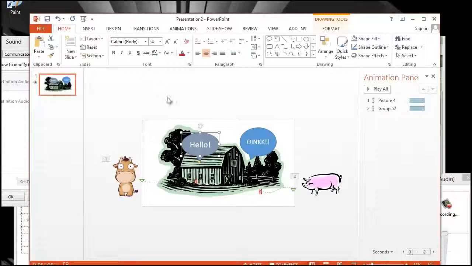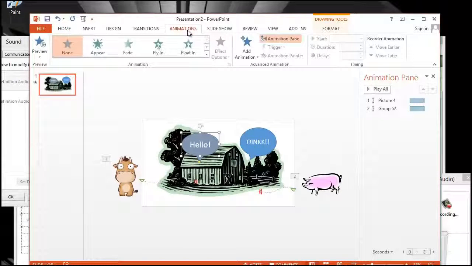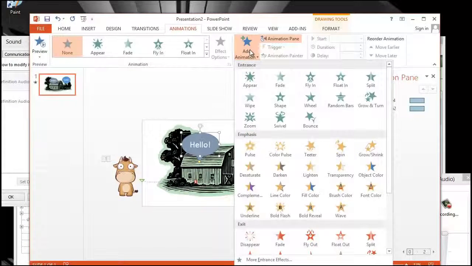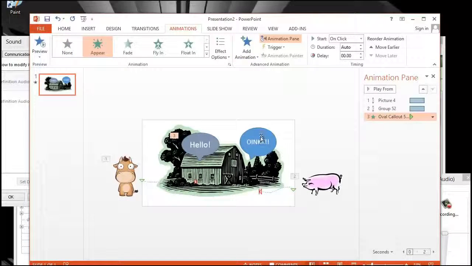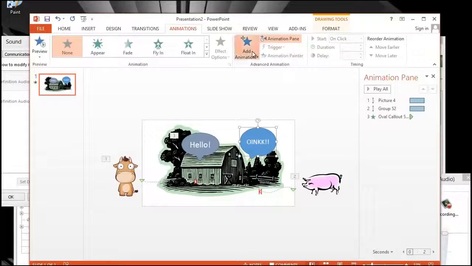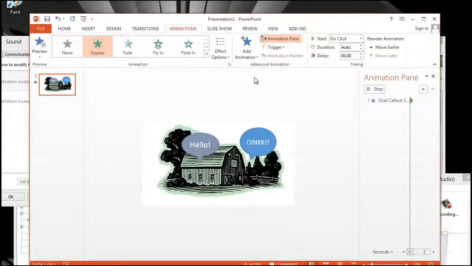The callout bubbles come in after the characters walk in. In order to do that, you need to click on one of the callout bubbles, go back to the Animations tab, add an animation. In this case, we don't want anything that would spin or fly. We want something simple. Please choose Appear and click on the oink. Do the same, add animation, appear.